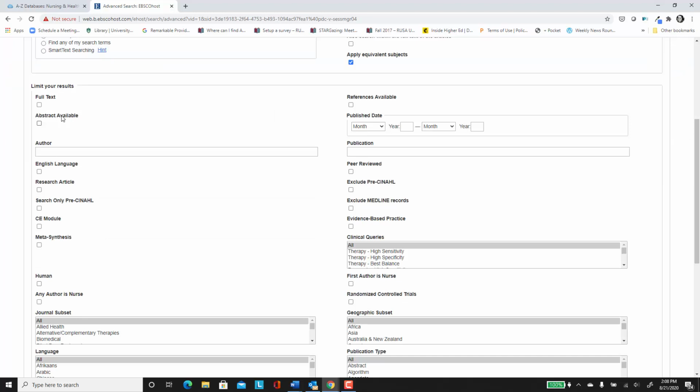I often limit to full text once I see my search results, but I don't start out with that limiter because some of the articles that are indexed in the database and not available full text might provide me useful information on different words to use in my search. Words I could use as keywords that appear in the titles of these indexed articles, or even alert me to a study that I need to request an interlibrary loan and know more about.